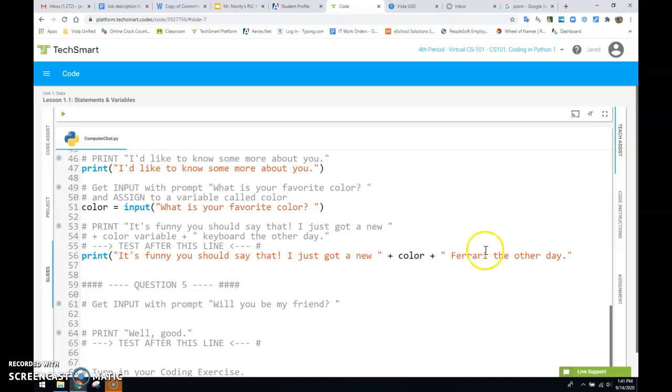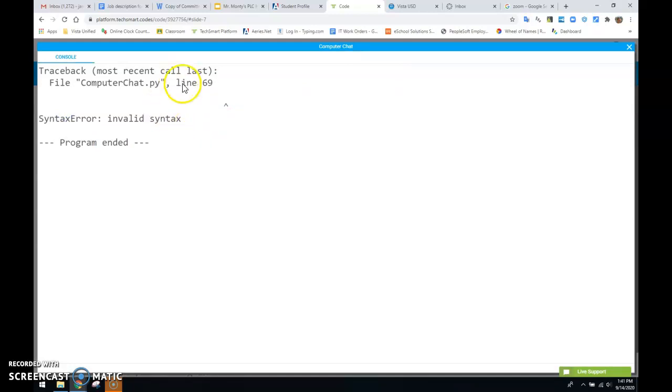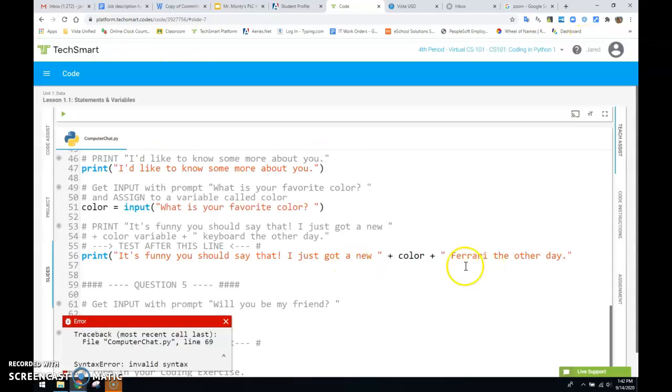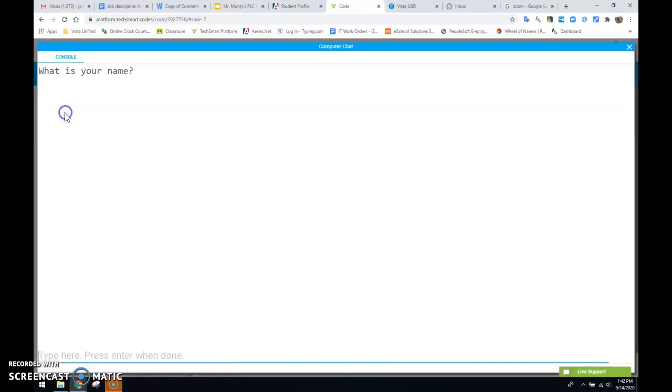Okay, and then you could always ask what kind of car do you have. Well, mine's better than yours, so if you want to. But anyways, we're going to go ahead and test this line. Oops, syntax error. So let's see. It says line 69. Ooh, here it is. Missing a parenthesis at the end. So let's go ahead and run it now.